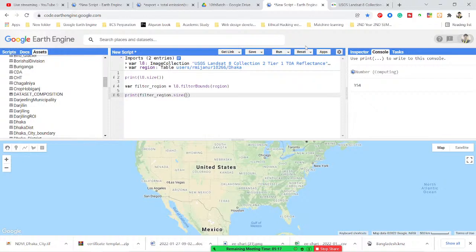Okay, but these 354 images have different types of cloud cover. It can be 1%, 2%, 5%, 10%, I don't know. So from the 354 satellite images, I need only those images which will not have more than 1% cloud cover. So at this time I want to filter my image properties, like this, to get only those images with no more than 1% cloud cover.